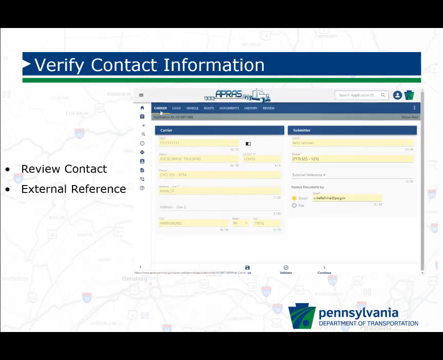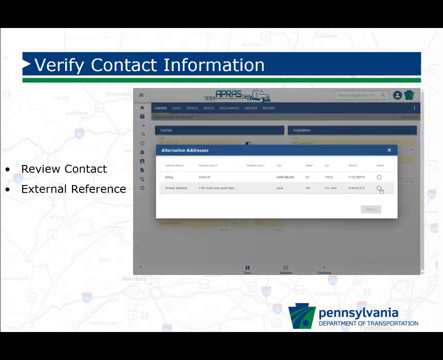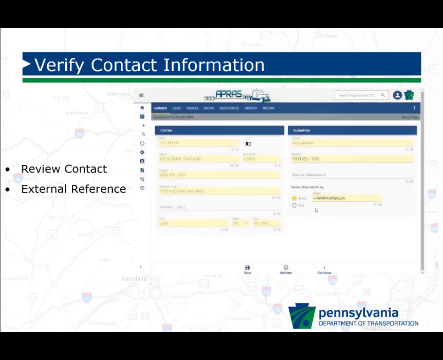Starting at the Carrier tab, verify the carrier and submitter contact information. As a motor carrier, your contact information is pre-populated. As a permit service, search for an existing carrier or add a new carrier.